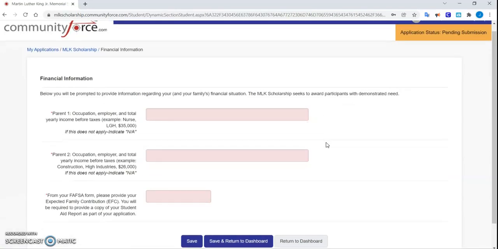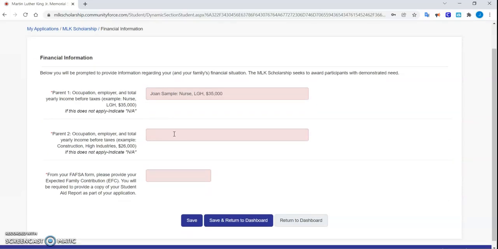Financial information. Here you're going to put in the name of your parent, their occupation, their employer, and the total yearly income before taxes. So for example, you can say parent one, for example, here it says nurse LGH $35,000. That's what you would want to do. You can do the name here as well to clarify. Do the second for parent two. If not applicable, just put in NA.